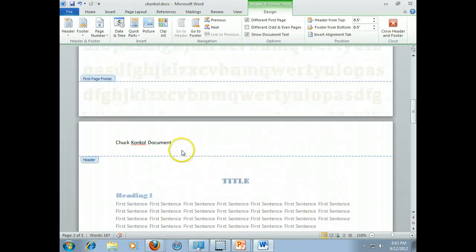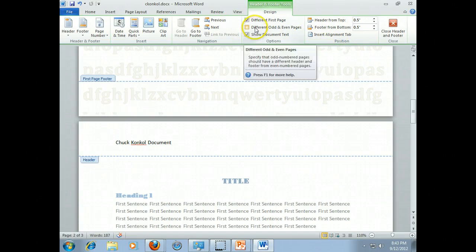All right? While we're in the header area, let's also notice, we're not going to use this tonight, but different odd and even pages. This is if you're making a booklet, and you might want that booklet to have different headers on the odd and even pages. That's the purpose for that. But for most documents that you'll be doing, most research papers, documents for work, the setup is going to be just like this.